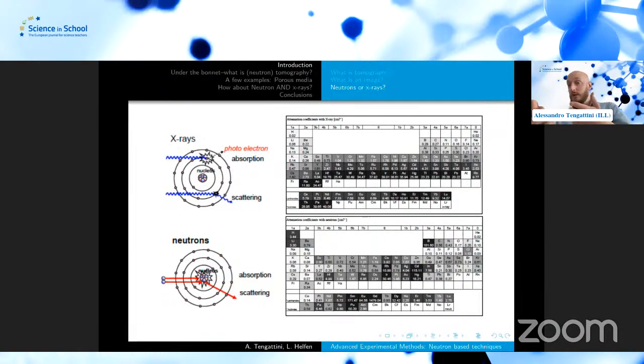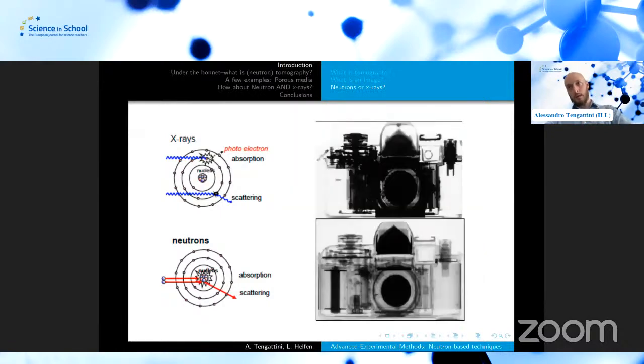If you look at the periodic table, it repeats essentially what we just said. If you go from very light elements, for example, hydrogen, which only has a proton and an electron spinning around it, it's very light, it's very transparent. And as I go down the periodic table, it keeps on increasing the opacity. And conversely, when I look into the neutron part, I have very light elements that are very opaque and very heavy elements that are quite transparent. It is an important complementarity of these two techniques.